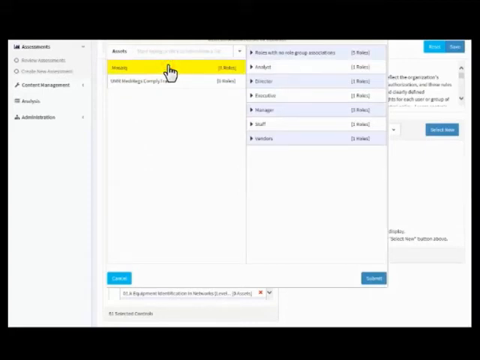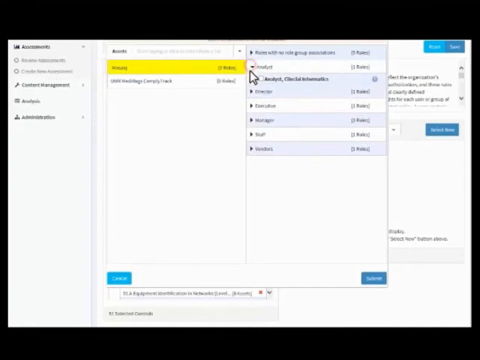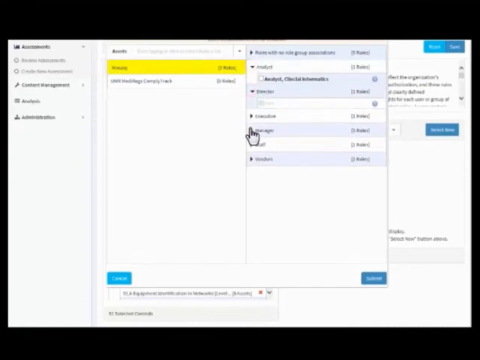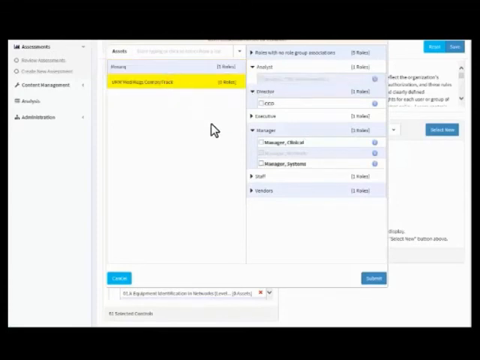On the right side are the roles in the system, and if you have Asset Association turned on, only the roles with a user associated with the asset will be highlighted. Roles without users associated with the asset will be grayed out so they can't be selected. Once you have selected the role, click Submit.